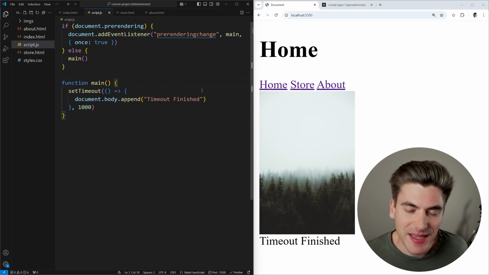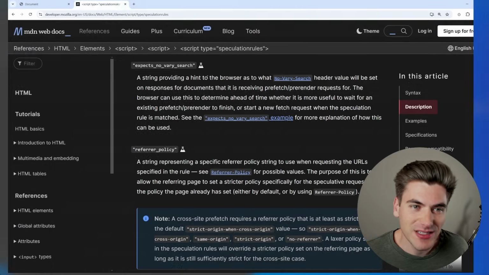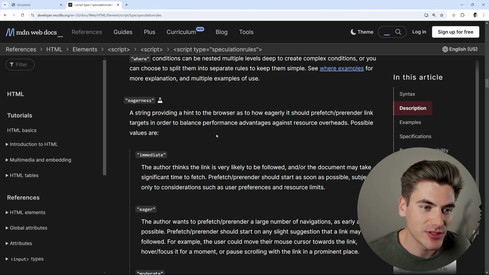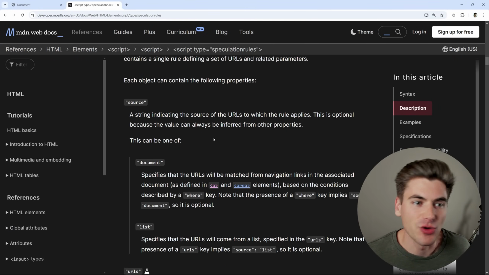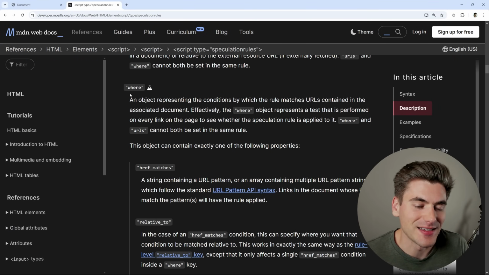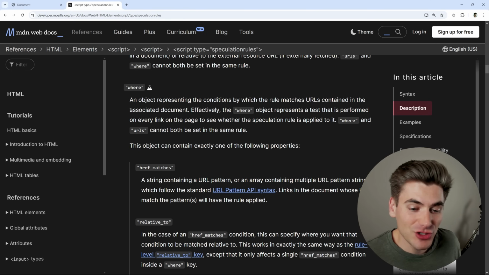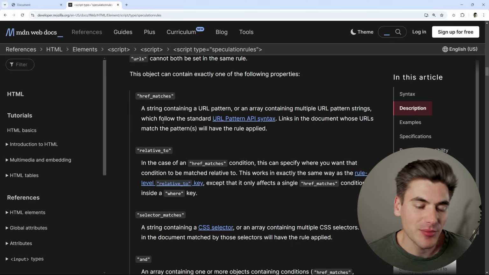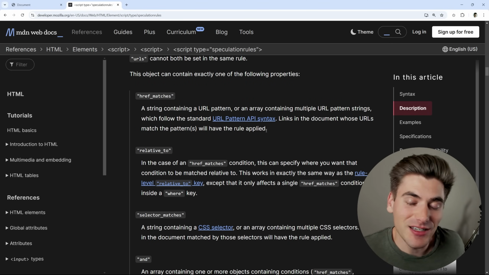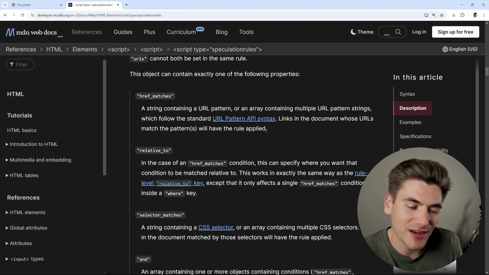Now, towards the very beginning of the video, I mentioned how there's two separate ways that you can actually use this API. You can either pass in a URL or you can pass in a where clause. And this where clause allows you to do a lot of really fancy things. For example, one of the things you can do is href matches. And this allows you to use something called the URL pattern API syntax. It's essentially a fancy word for regular expressions and standard glob-based patterns.